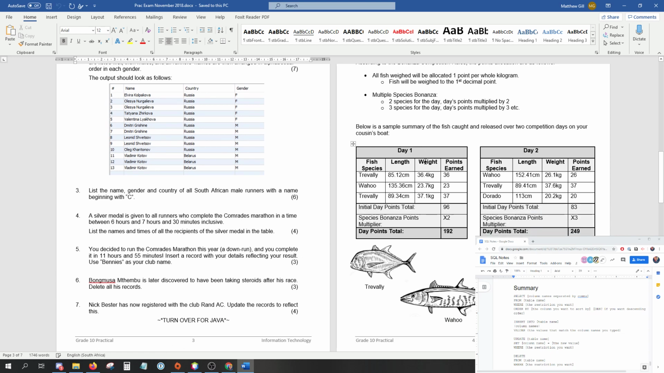Below is a sample summary of the fish caught and released over 2 competition days on your cousin's boat. So this person on day 1 caught 3 fish, 2 species. This thing weighs 36.4, so it's 36. This thing weighs 23.7, so it's 23. This thing weighs 37.1, so it's 37. So important to note, they're not rounding off. They are, in fact, flooring. They're basically ignoring the decimal.